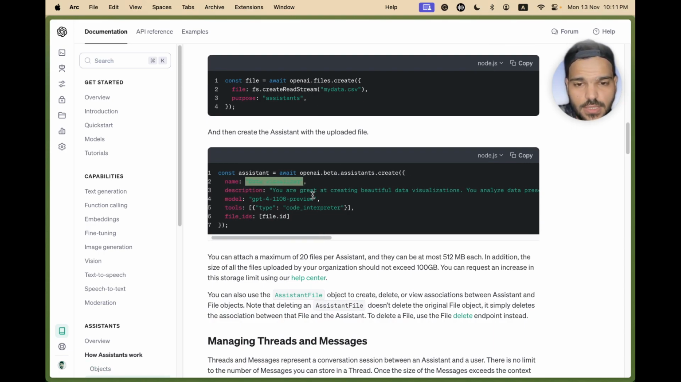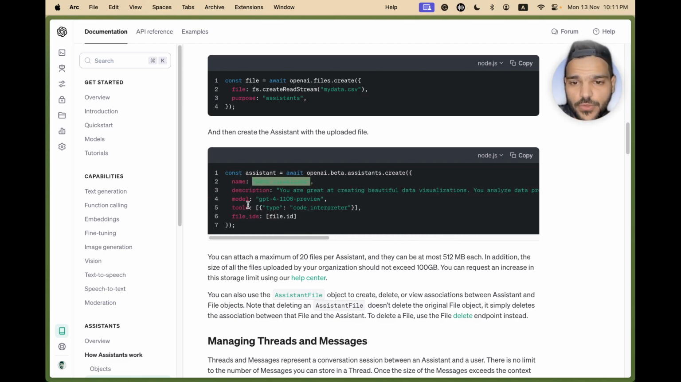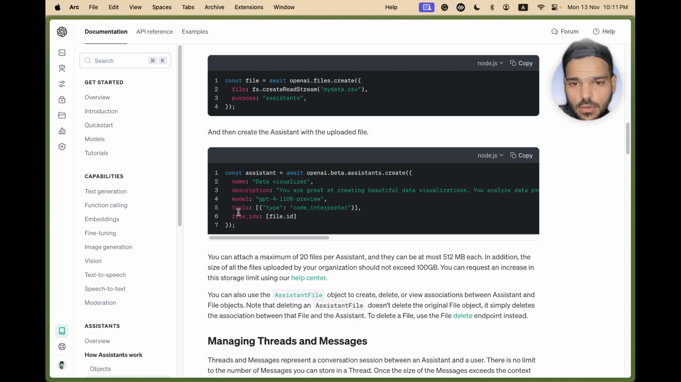This is the description. You are great at creating beautiful data visualizations. You analyze data present in CSV files, understand trends, and come up with data visualizations relevant to this trend. You also share a brief text summary of the trends observed. Okay, nice. This model, I'm not sure what preview means or why the name is like this. I'm guessing there is no stable model yet at this point. I'm not sure.